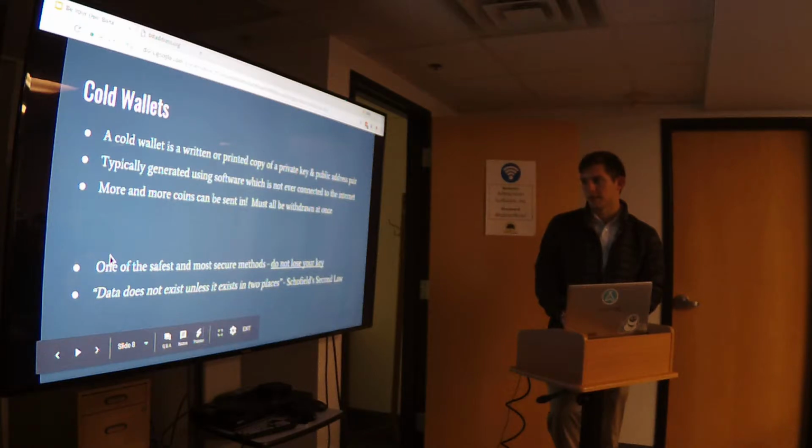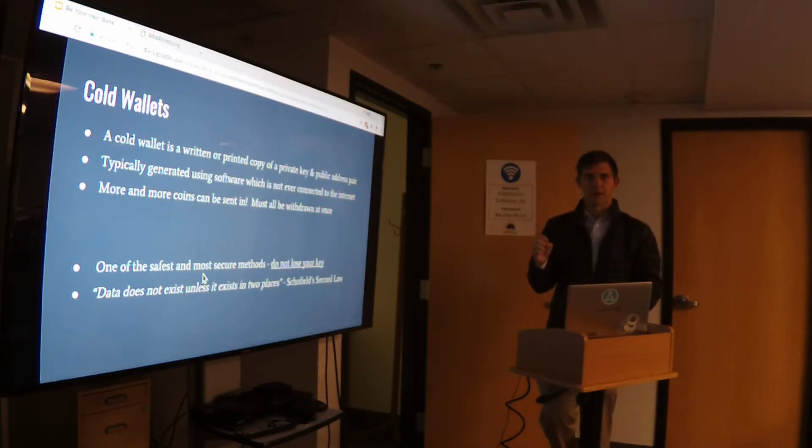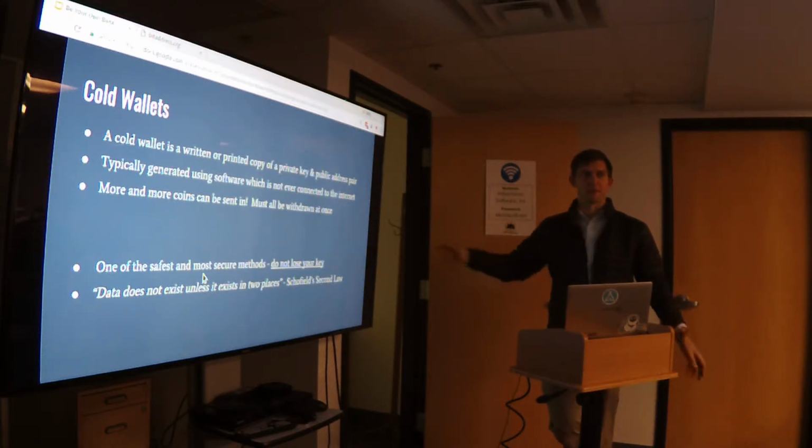Like Alex said, using a cold wallet or paper wallet is one of the safest and most secure methods. Don't lose your key, obviously. And data does not exist unless it exists in two places, which is Schofield's second law. I had to Google that, but I've heard that before. So make sure you're not just writing your private key on one piece of paper and putting it in one place. Probably write it on multiple pieces of paper and put them in multiple different places.